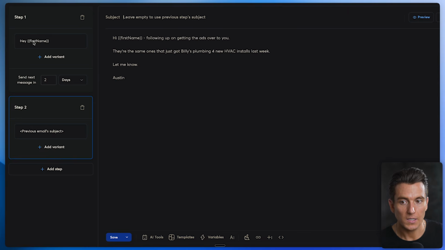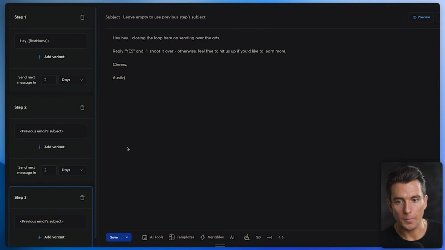Subject line, leave empty because it's going to pull the first one. And then, following up on getting those ads over to you. They're the same ones that just got Billy's Plumbing 4 new HVAC installs last week. Let me know. So the second follow-up, very, very simple.